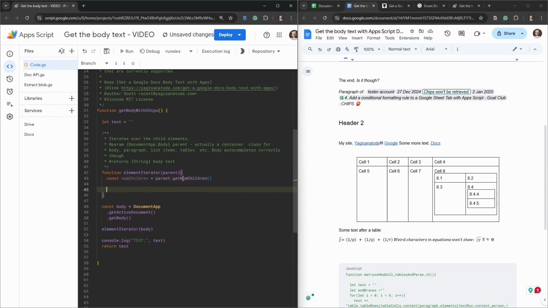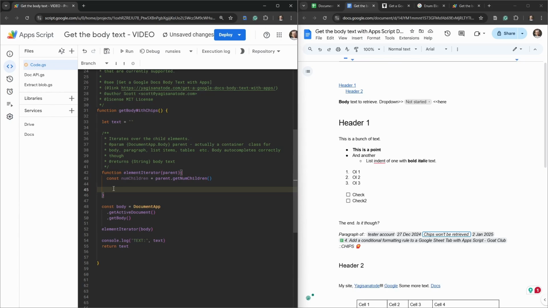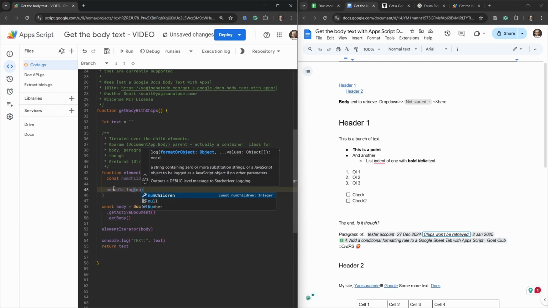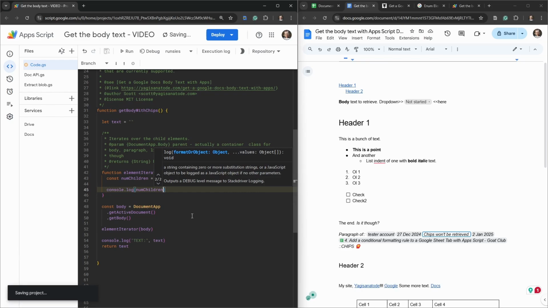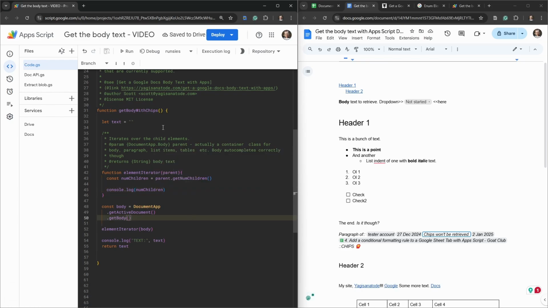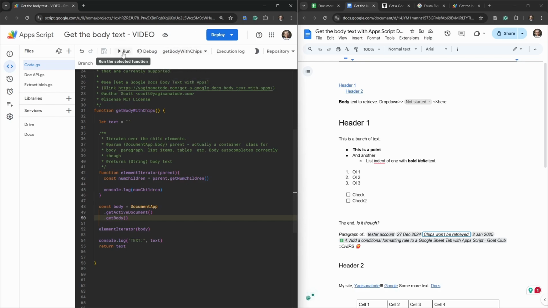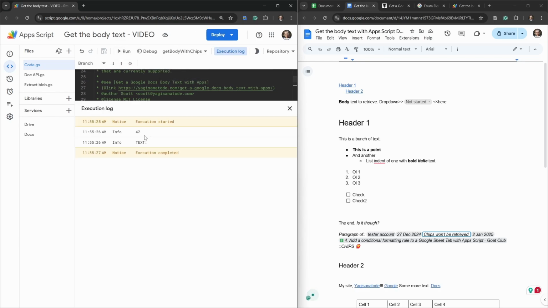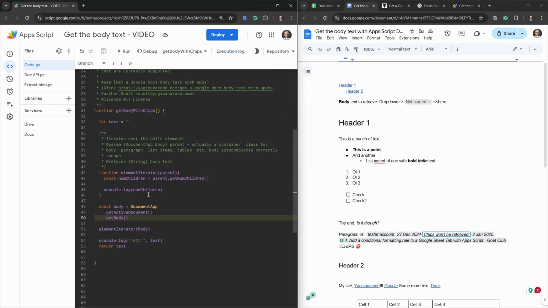Sweet. Now that we have the total number of children, we can iterate over each one of these elements and read what data that they provide. But before we get too carried away, let's just do a quick console.log numChildren. Make sure our initial stuff is all hunky-dory. Okay, so let's just change our function to getBodyWithChips and hit run. And we can see we have 42 children in the body and we currently have 0 text. That's okay. Good, let's get rid of that console log.